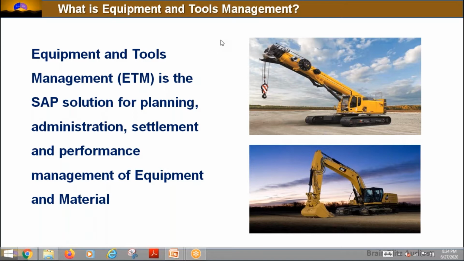Then again, for example, if for some kind of equipment you need an operator, that operator cost will be there. So this kind of cost, where do you settle it, how to settle, those kinds of things can also be addressed in equipment and tools management, or you can say simply it is called ETM. So let's look at the next part.